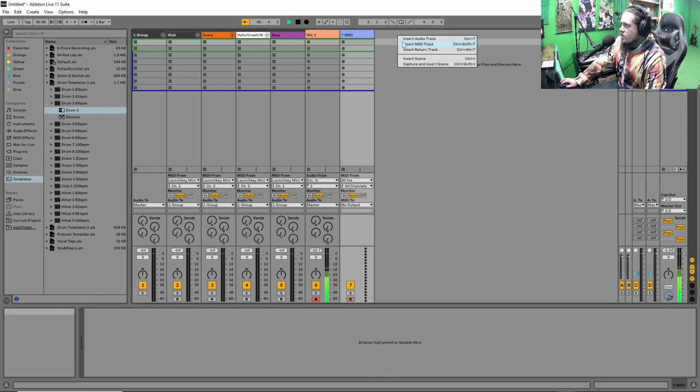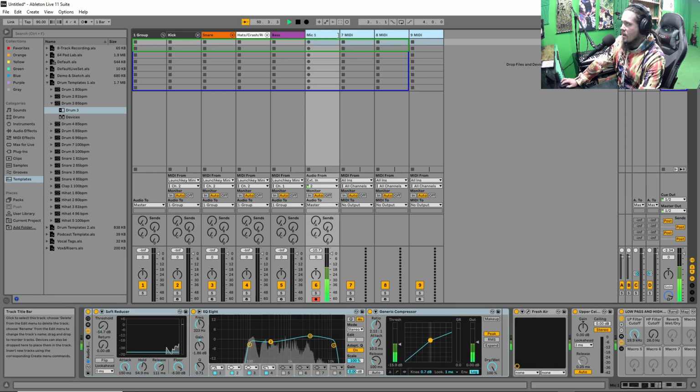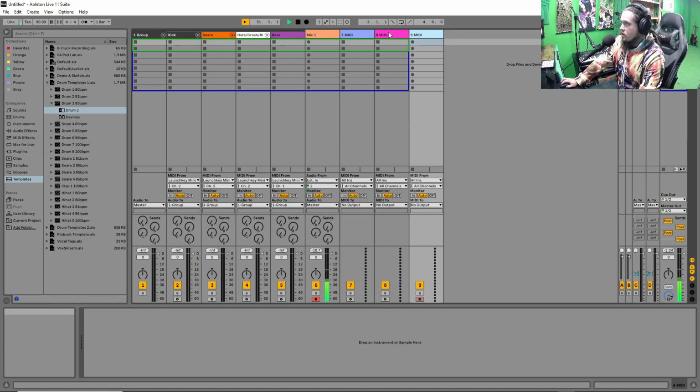So if I was to just come in here and insert a few new MIDI tracks, I can highlight both of these. If you want to highlight more than one, you can click one, hold Shift, and however far over you go and click, it's going to highlight all those. Or if you click one, hold Control, and then click each individual one, it'll just highlight those. So I'm going to highlight these two.